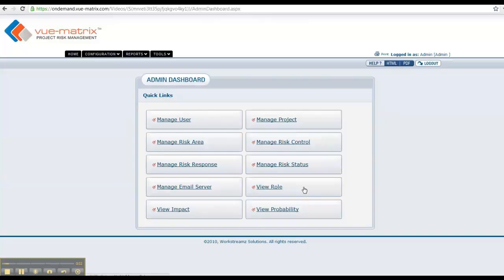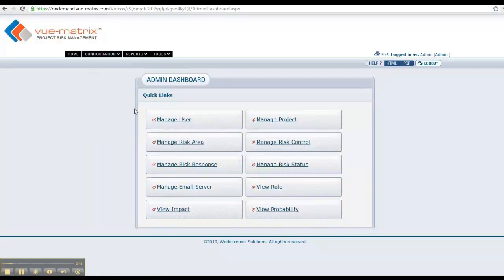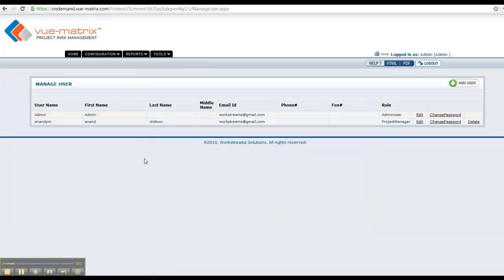So this is your system admin dashboard. The quick links here are the same as you will see on the links on the configuration menu. So manage user, manage project, it's all the same. So whether you click it here or you come to the dashboard and click it, it's the same link. So let us quickly add a user to the system first.